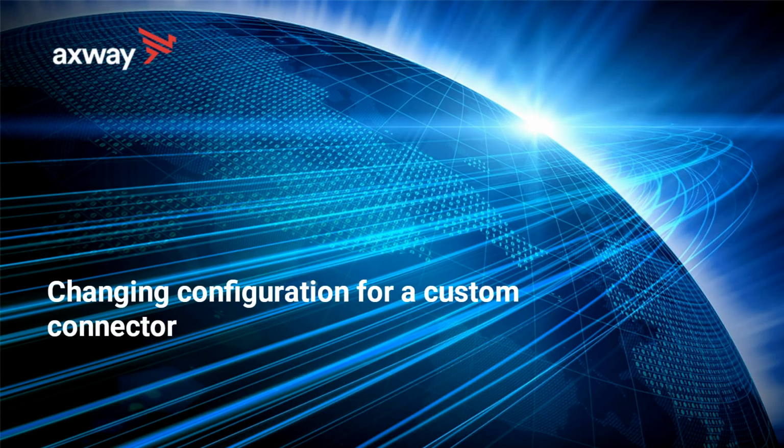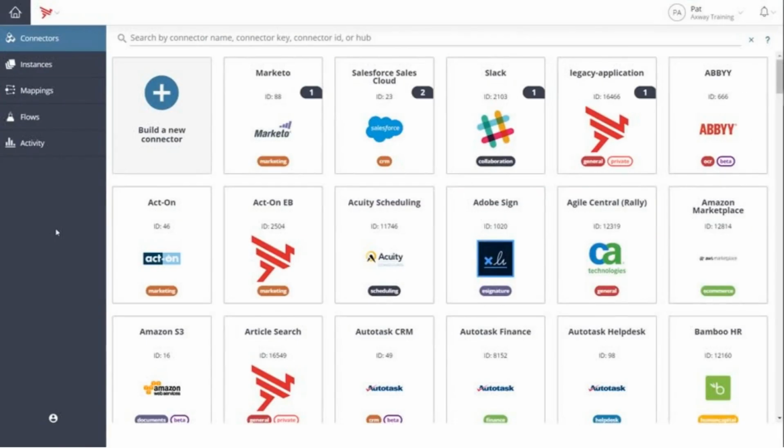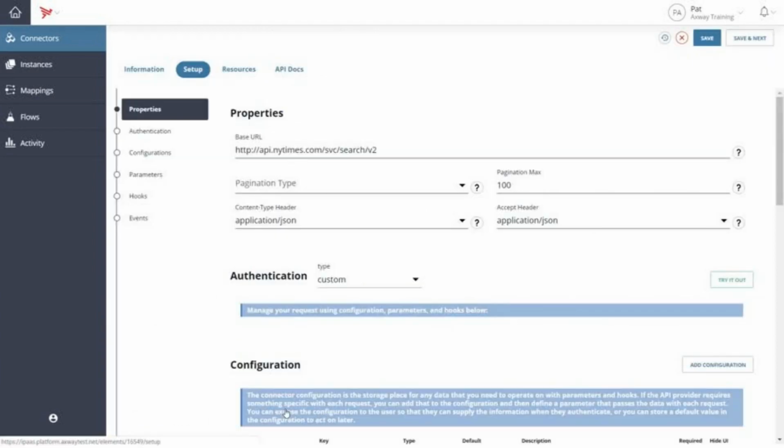We have created New York Times articles search connector. Now we will see how you can change the configuration of that connector. Now we have our connectors defined, and we are going to change configuration of this connector. We hover over article search and select configuration. We are presented with the same setup tab that we saw when we were creating this connector.